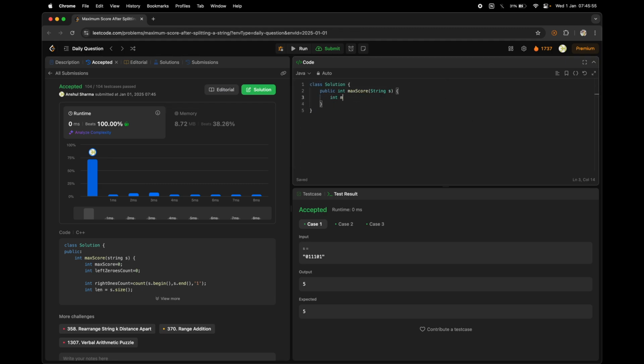Let's code in Java as well. So in Java, the variables are the same as before for C++. I'll have to calculate the total number of ones. So what I can do is s dot chars dot filter, if my current element is equal to 1, then only filter it, then only calculate it, and then give me the count, right?